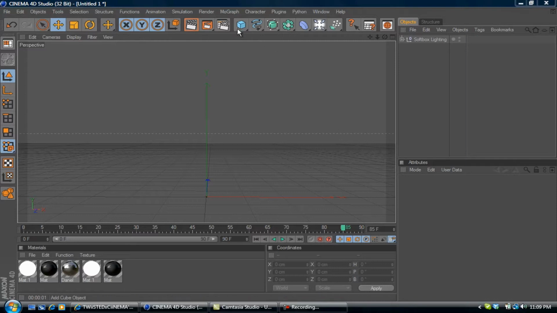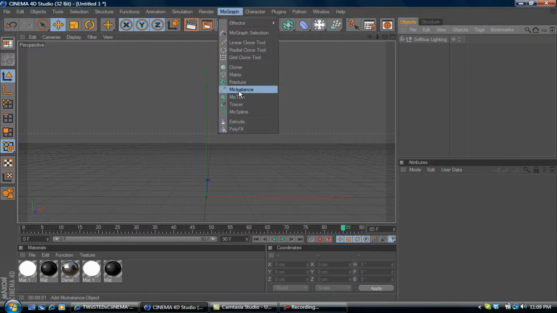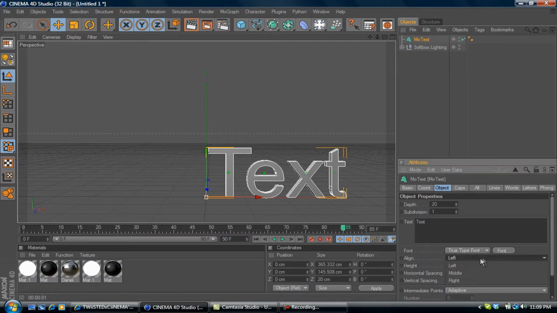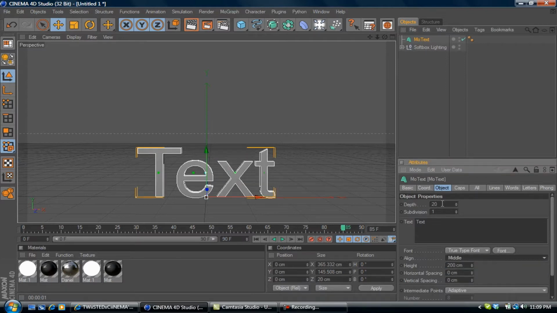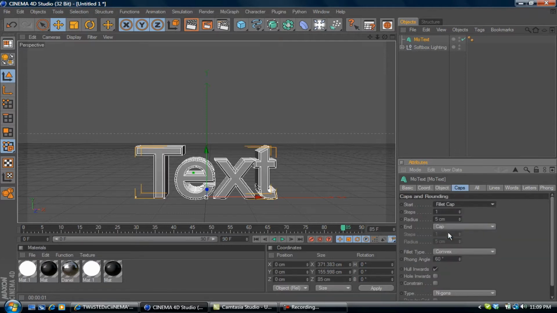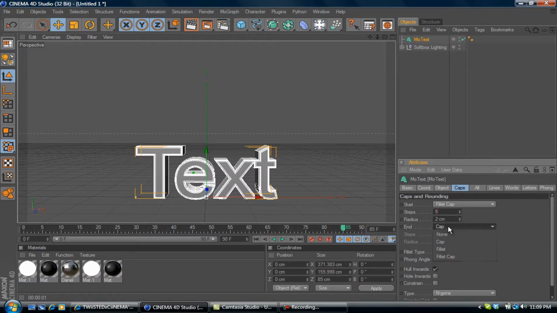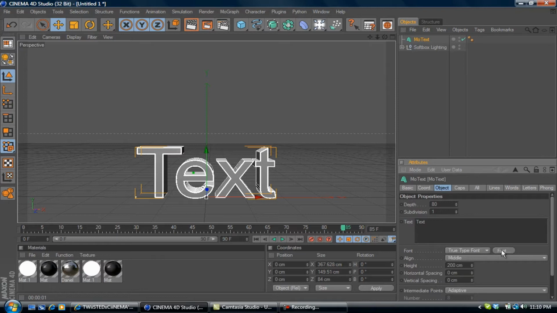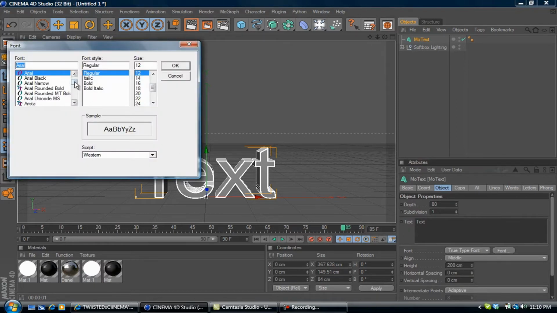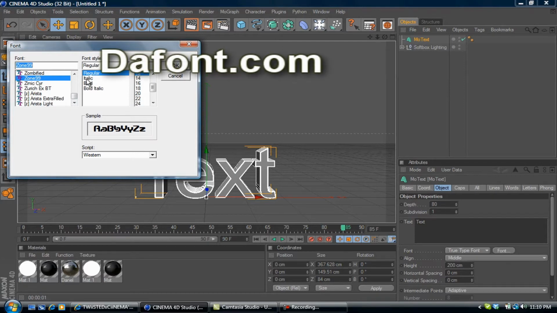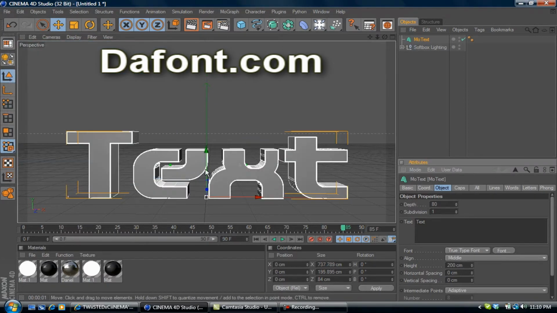So let's get started. First things first, you want to go to MoGraph, grab a MoText. Always align it into the middle. Change the depth to around 80. Caps: Fillet cap, 5 steps, 2 radius. The font I'm going to be using is called Zone 99. You can find it at thefont.com for a free download if you don't already have it. Pretty basic looking text.